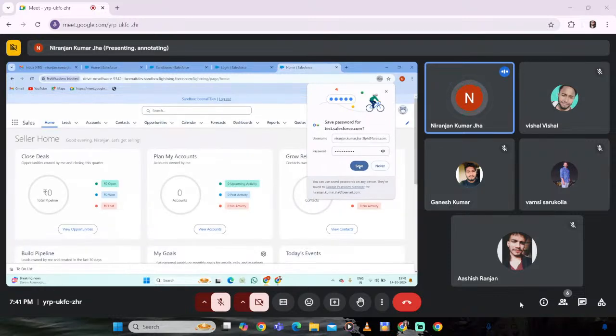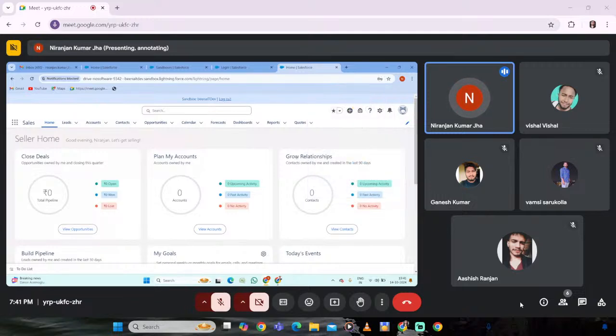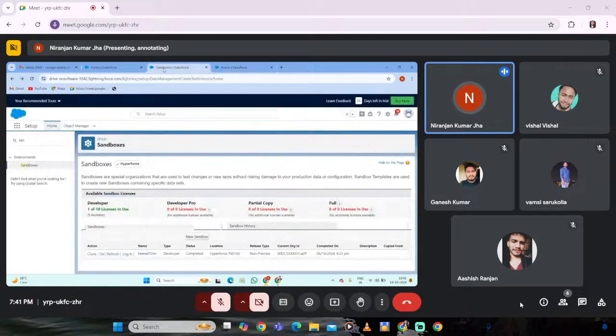Okay, so for convenience I'm just saving this. So here you have logged into the sandbox. This is the name of your sandbox, and here is an option to log out. Okay, so when we have logged into our sandbox, I'm going to the developer edition. Okay, so we'll see what we can do with this.